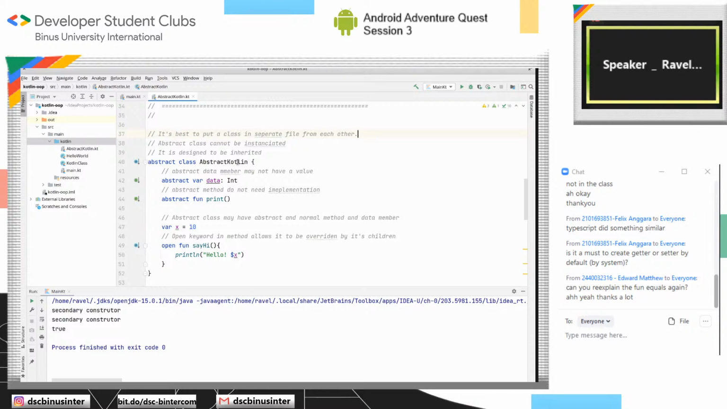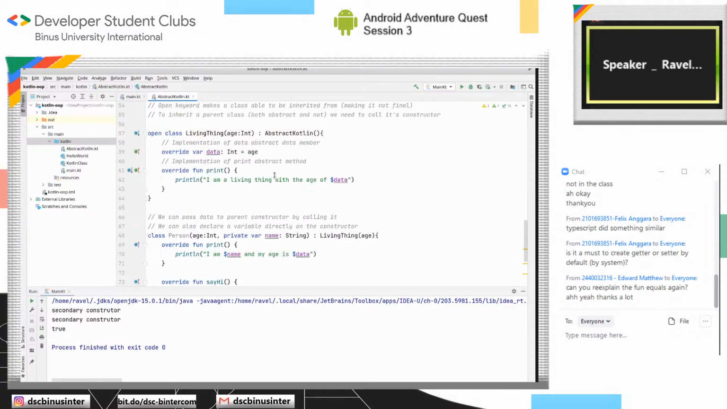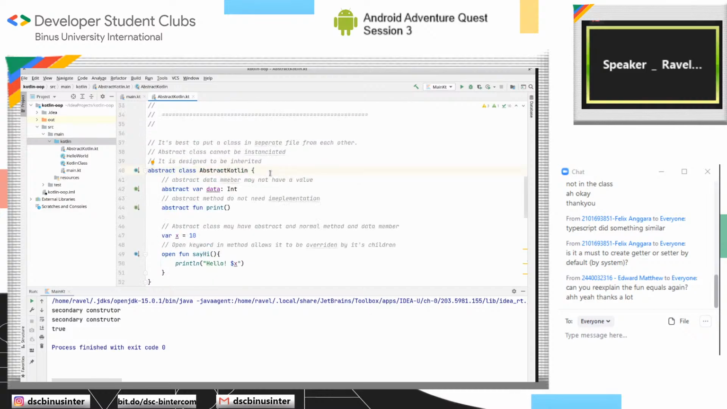Before we start, it's actually best practice to put a single class in a file, but we'll just put everything into one file for the sake of easiness. Okay. So before, we have class, that is the normal class. Now we have something that we call abstract class. What is the difference between normal class and abstract class? Abstract class is a template that you use to create a template.